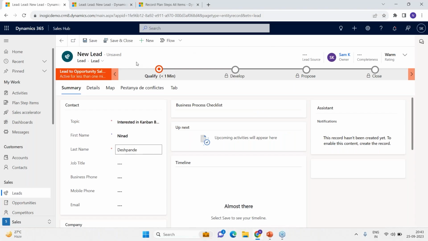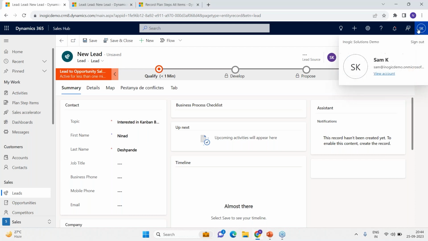So here's my CRM. Great. As you can see, I have logged in as Sam. Let's say hypothetically, Sam, who is represented by me, is a part of the sales team. Now let's say Sam is about to create a lead, and I've just put in a topic which is interested in the Kanban board. The Kanban board is one of the fantastic visualization apps offered by Inogic, and for the first name and the last name, I've just entered my name.